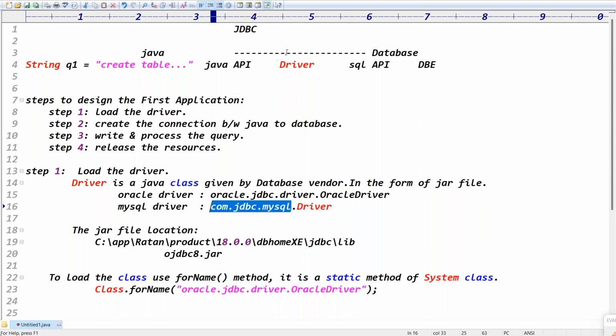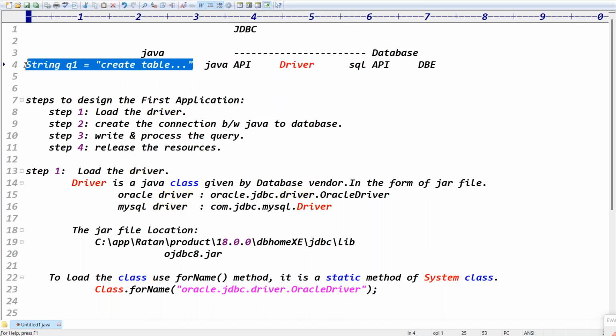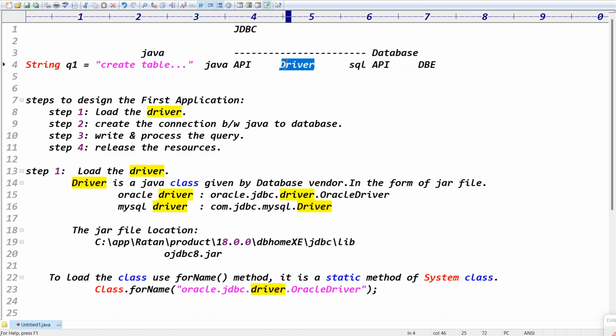Load the driver. The driver is a translator which translates whatever queries you are writing on the Java side. Those queries will be converted into the corresponding database format. Who will do that process? The driver will do that. Who gives this driver? The driver is a Java class given by the database people.